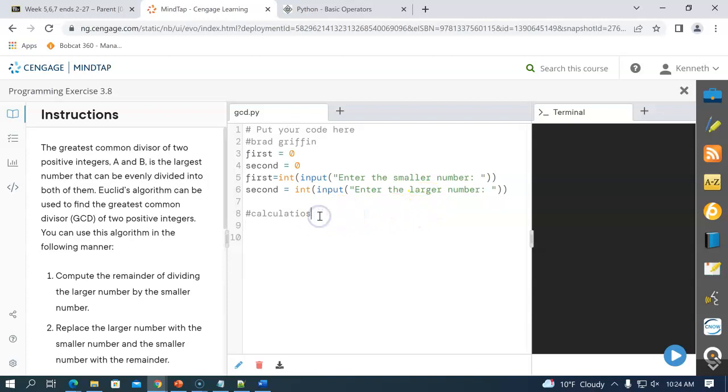Or my calculate, whatever I'm typing there. Alright, so the first thing we've got to do is we need to come up with a remainder. So remainder equals, and we want to divide the larger by the, so it's going to be second, but we want the remainder, and we're going to divide it by the first, right? But we want the remainder of that calculation.